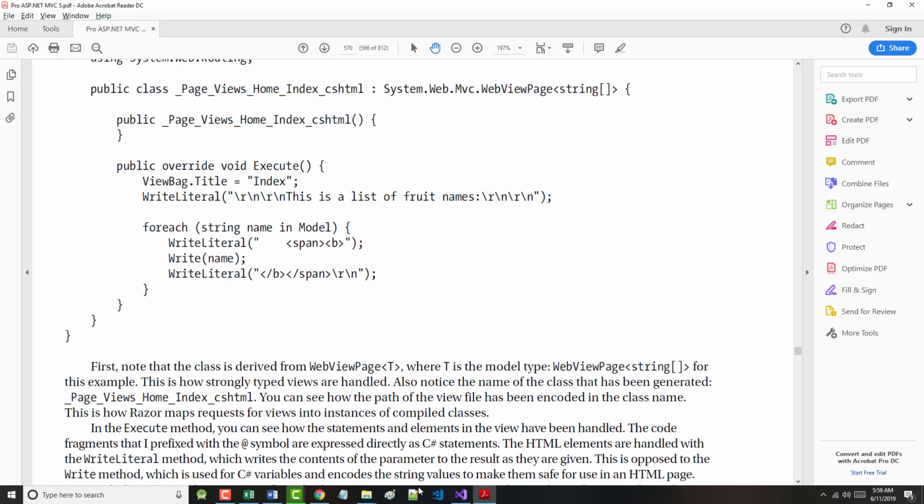He adds that first, note that the class is derived from WebViewPage<T>, where T is the model type. This is how strongly typed views are handled. Also notice the name of the class has been generated. You can see how the path of the view files has been encoded in the class name. This is how Razor maps requests for views into instances of compiled classes.